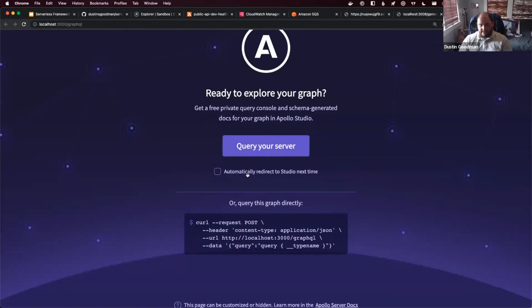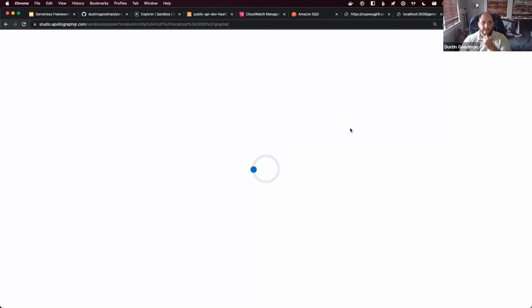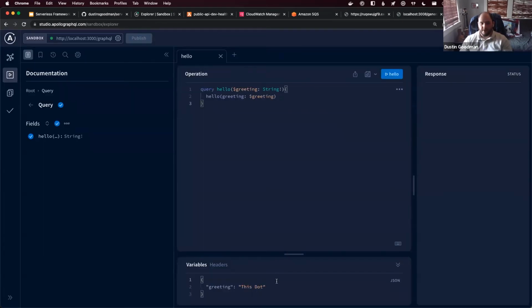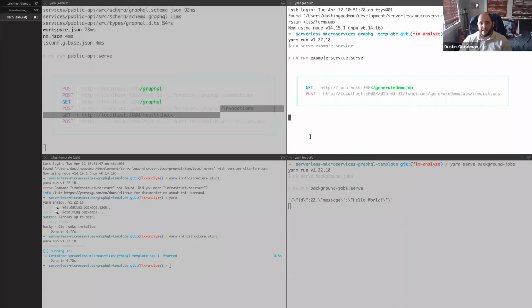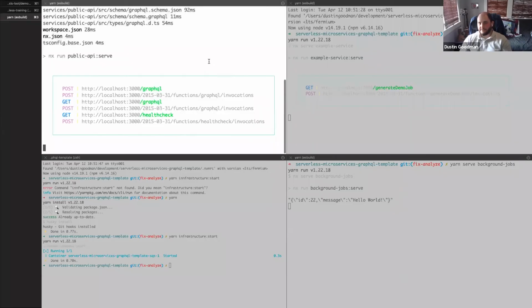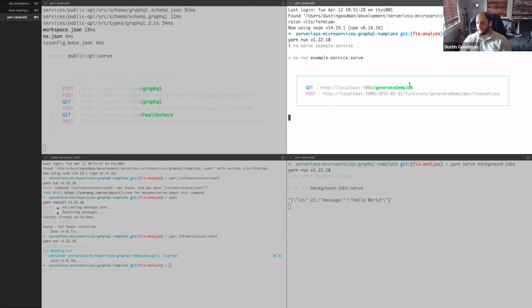Now, to go for a different example, here's my local Apollo. I created a query ahead of time just to prep for you all. It's just going to be a very simple hello world query. And as you can see, it does exactly what you would think it would do. It says hello to you all. And what's really cool about this is that this service here is actually invoking this other service over here.